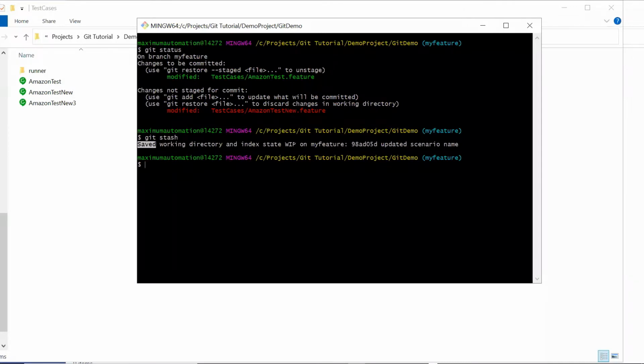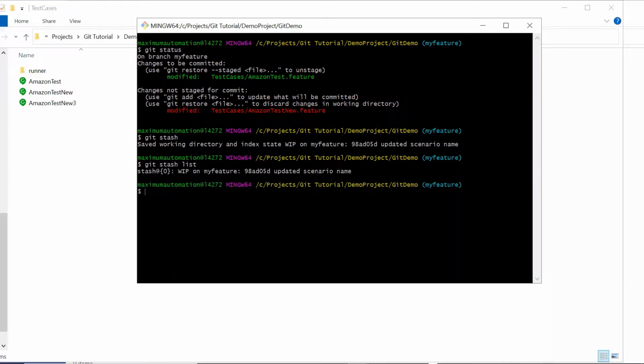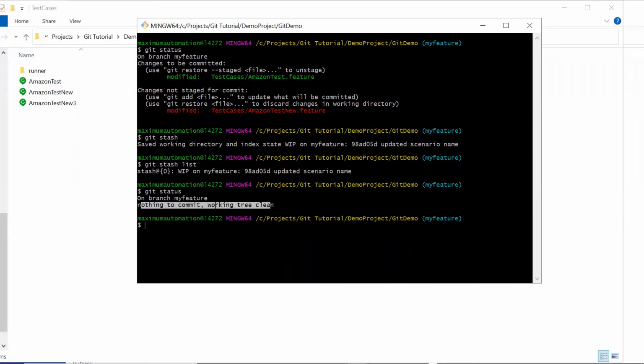To see the list of stashes which we have created, we can type the command git stash list. You can see here it displayed one stash, which I have recently created. And now if I do git status, we can see that my working tree is clean and I can start my fresh feature development. The modifications which I earlier made to these feature files have now been saved to stash.